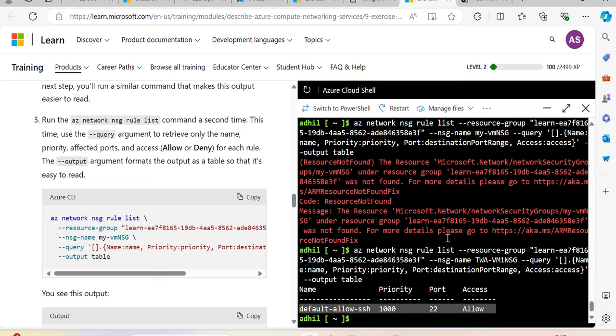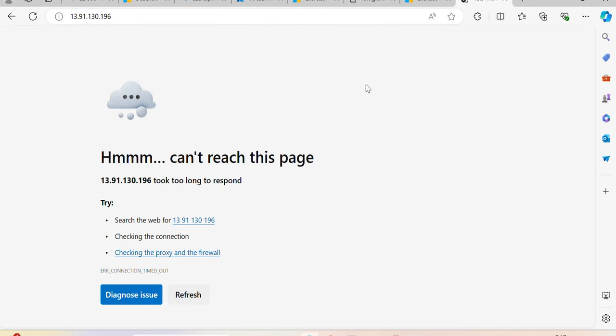There is no rule allowing port number 80, which is usually the one we use when accessing web servers, because it's HTTP.